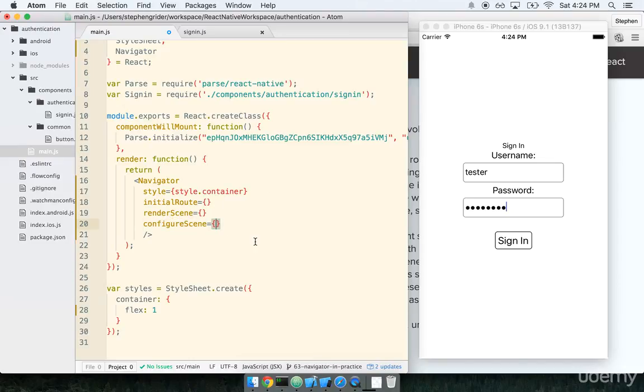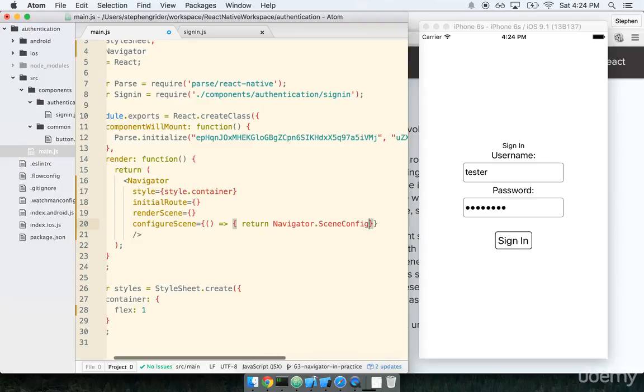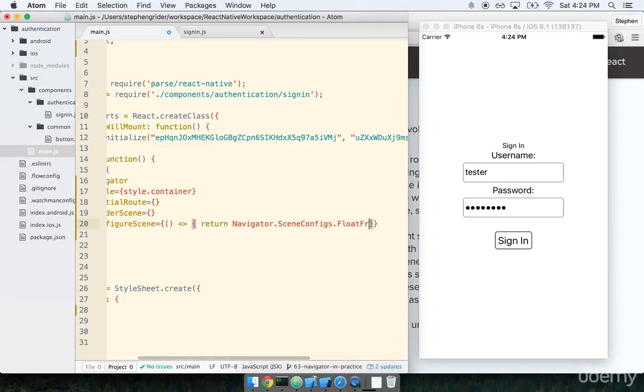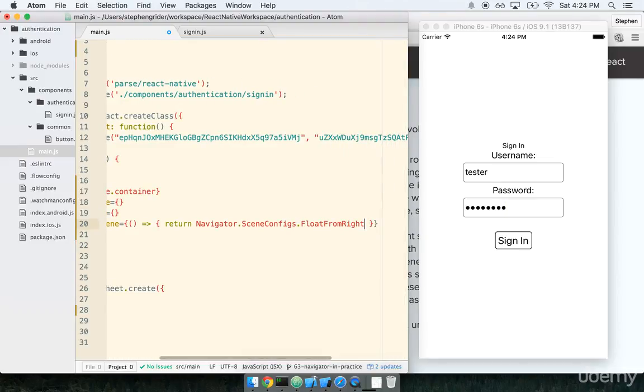And so configuring that is actually really straightforward. We're just going to do it right now to get it done with. All we're going to do is pass an arrow function, return, and we're going to pass an object called Navigator.SceneConfigs.FloatFromRight.